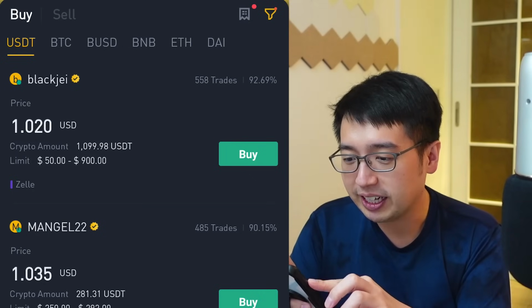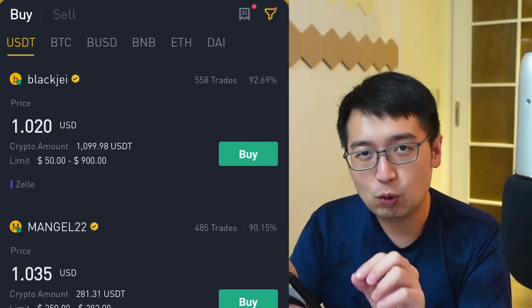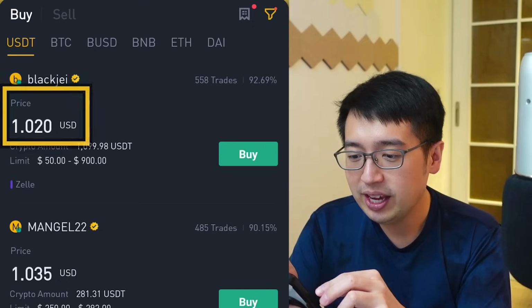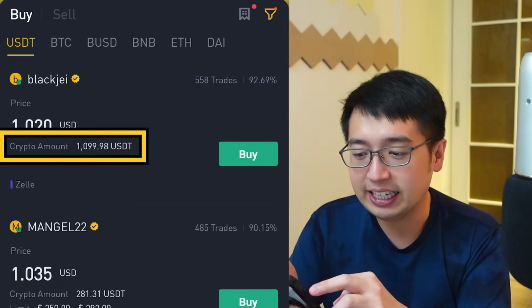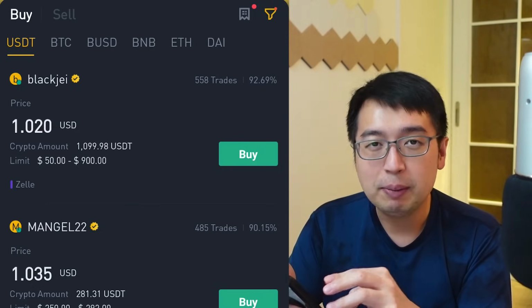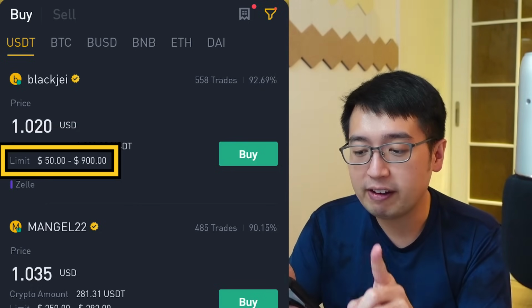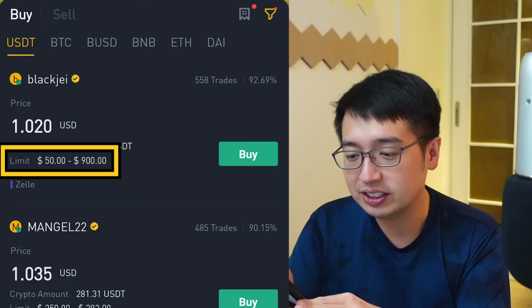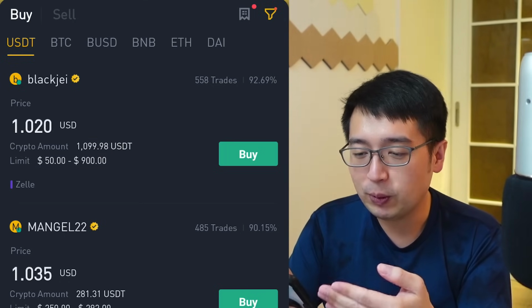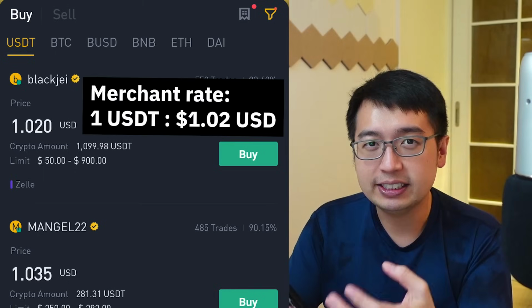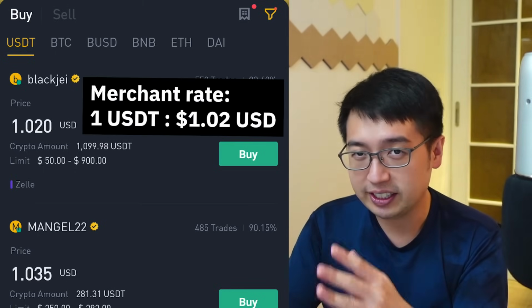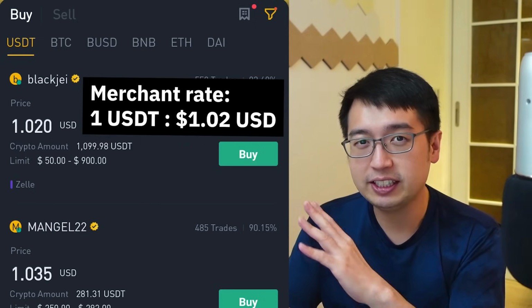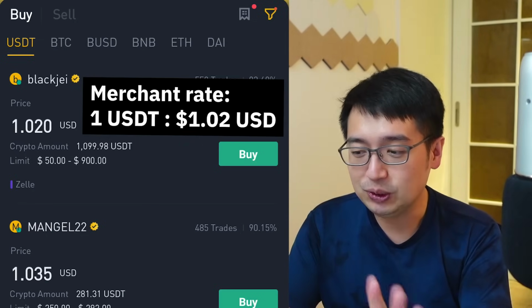So the first person that came up has a rate of 1.020, and then we see the crypto amount. They have 1,099 USDT available, but they limit each order to between $50 and $900. Now the price 1.020, that is his rate for the exchange. Binance P2P has no fees. It is a free service to use to facilitate trading between Binance users.